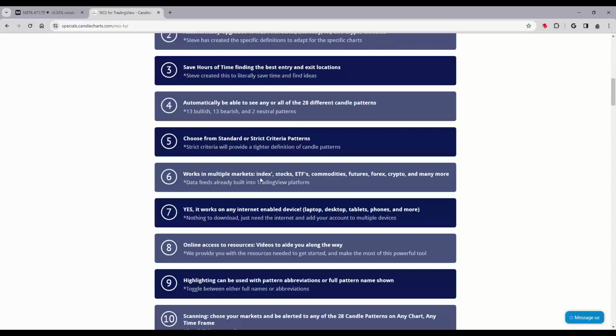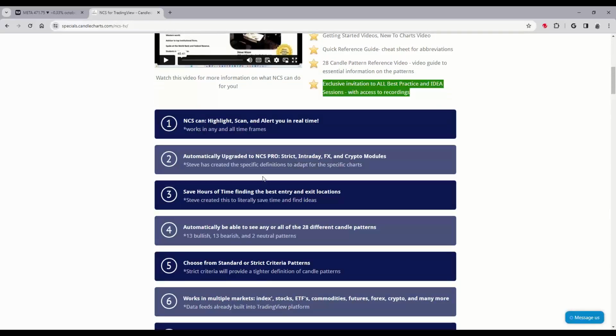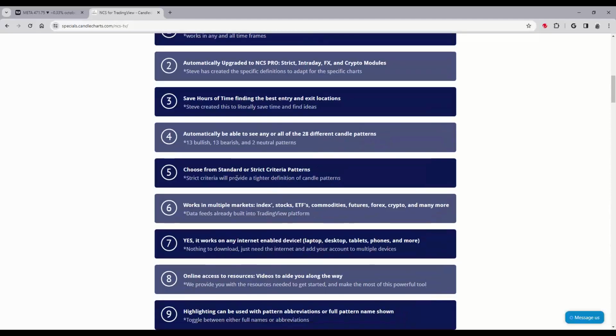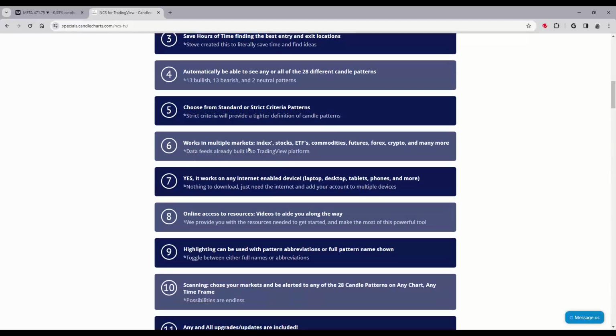So I'm going to go through, there's 11 bullet points real quick. One, NCS can highlight, scan, and alert, work in any time frame, any and all time frames. Two, you're automatically upgraded to that NCS Pro. Three, you're going to save hours of time. I don't know about you, but I love saving time and making money simultaneously. You'll automatically be able to say yes, no, or strict to 13 bullish, 13 bearish, and 2 neutral. You'll be able to choose either strict or standard. It works in multiple markets.